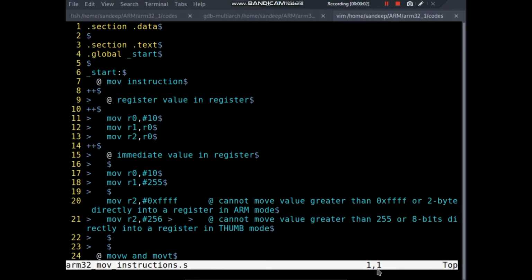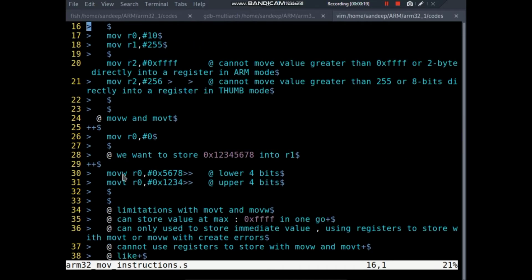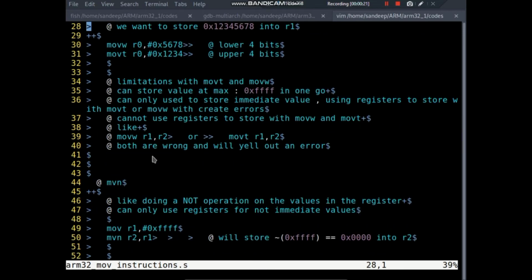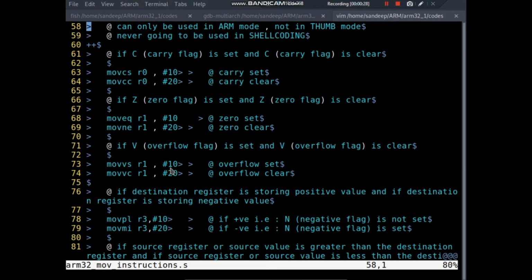So what I have done is create a simple file, ARM32 move instructions, named move instruction, where I showcased all the things which we have just viewed in the slides: using the move instruction, storing the immediate value, storing the maximum limit of the immediate value in Thumb and ARM mode, and using the MOVW and MOVT instructions. All of it is showcased in the code. You can download the code from the description and try it on your own.